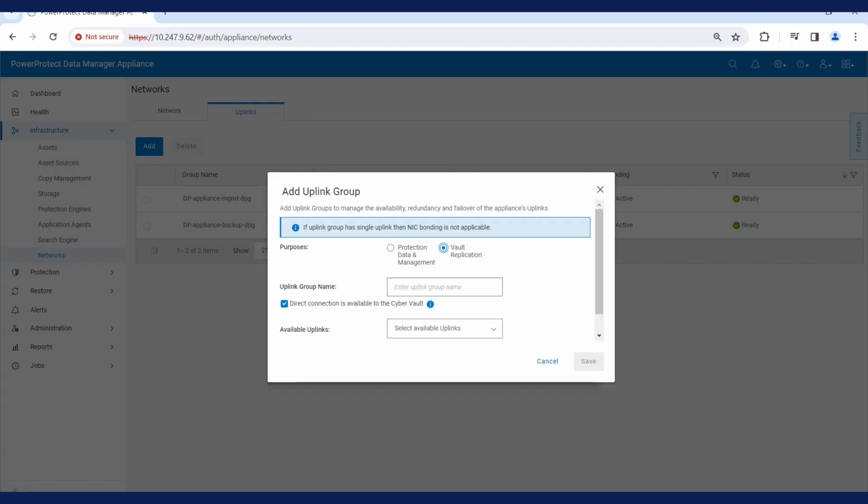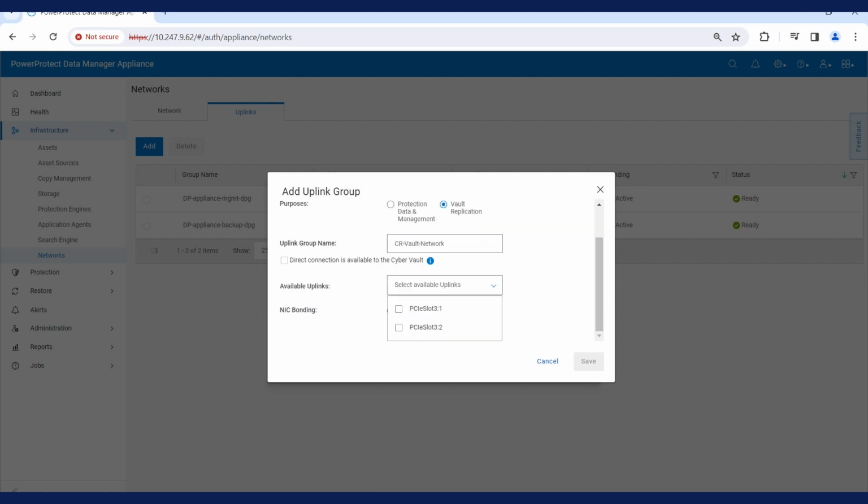Select the radio button next to the Vault Replication option. Enter an uplink group name. Notice that the direct connection is available to the Cyber Vault option is selected by default. Select this option if there is a direct connection available to the Cyber Vault. In this case, we'll deselect this option. From the available uplinks list, select the appropriate port to be used for the Vault connection. Note that if the system is not cabled, the UI will display a warning stating that there are no available uplinks for selection. And click Save.